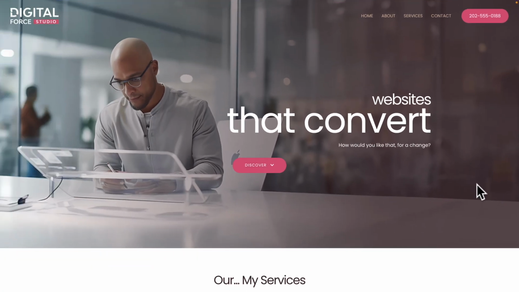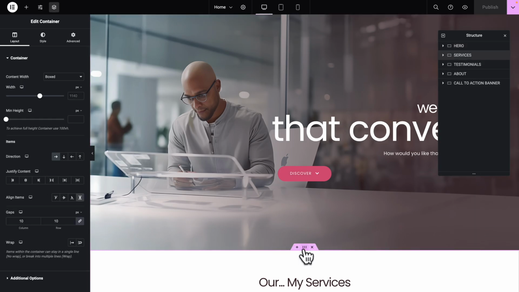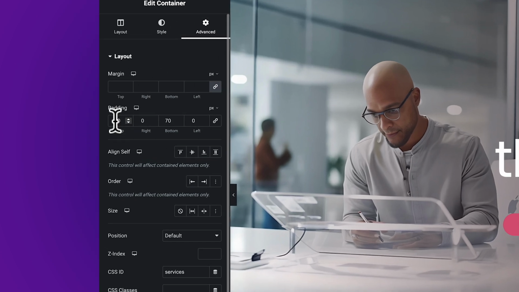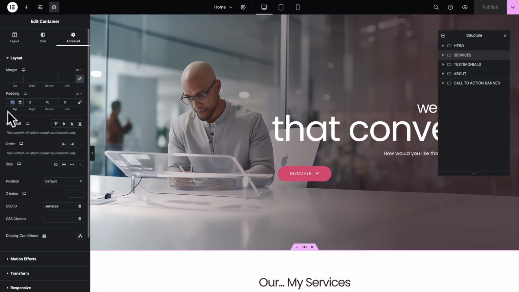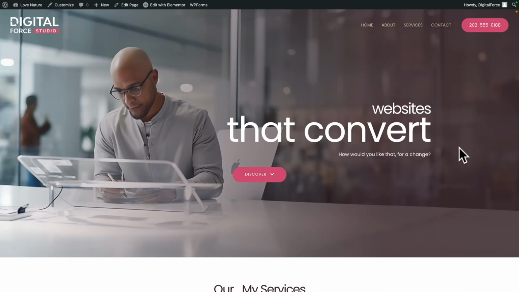Now there's one last thing we can change. We can see there's a big gap here between the hero section and the next container. So back in the Elementor builder, let's select the next container. Once again, by clicking on the 6 dots here or here in the structure panel. Then you want to go to advanced, and where you see padding top, we want to change it from 70 to 40. Then click on publish. And now if we go back to the front end and refresh our page, there you go.